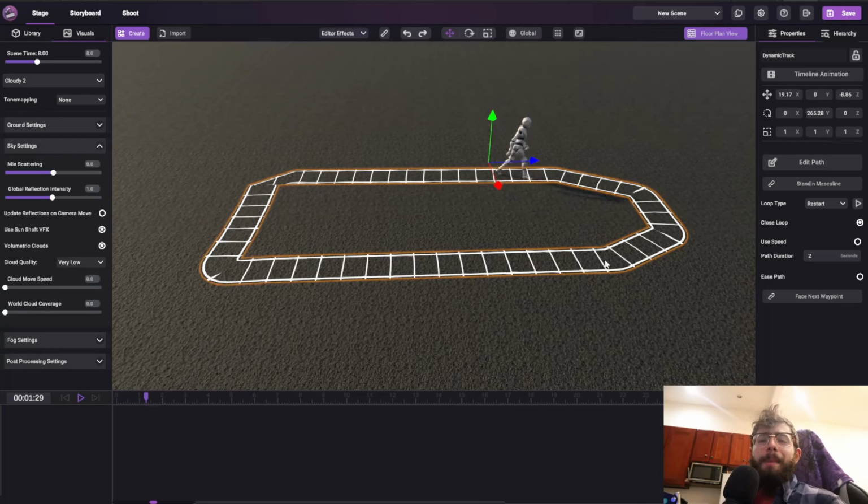So those are the 3 main additions to this new version of SceneForge, as well as a bunch of other bug fixes that hopefully you won't have to worry about.